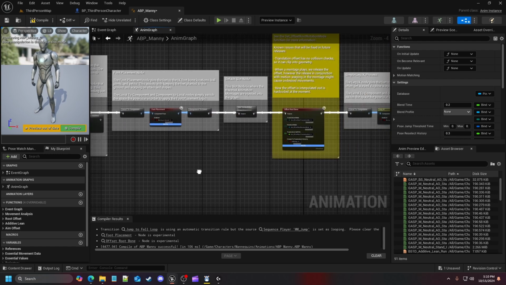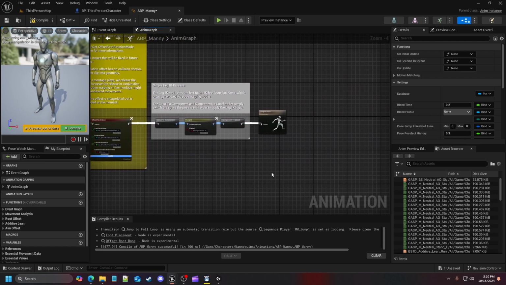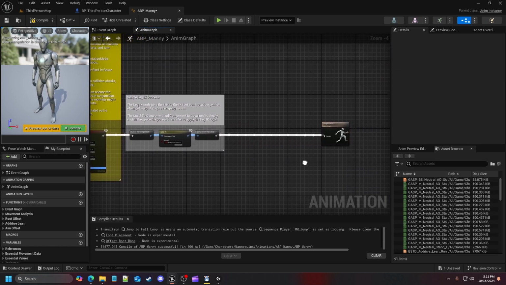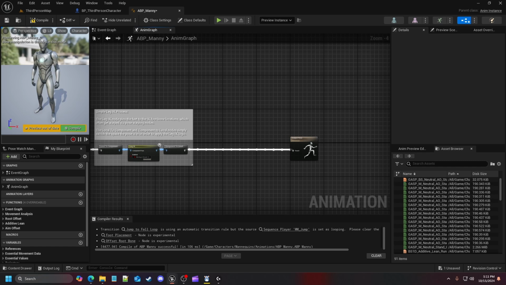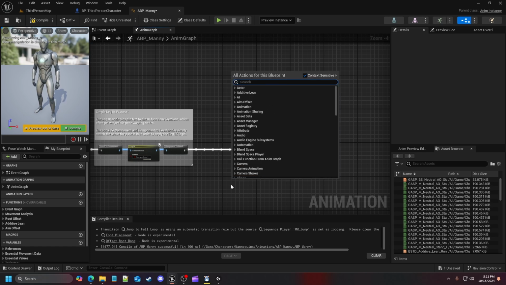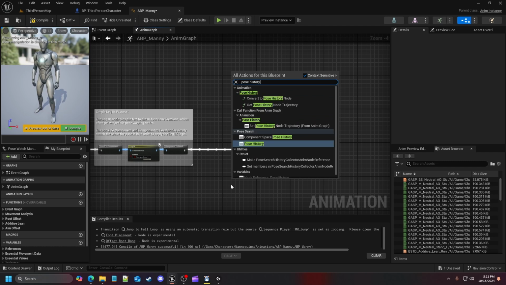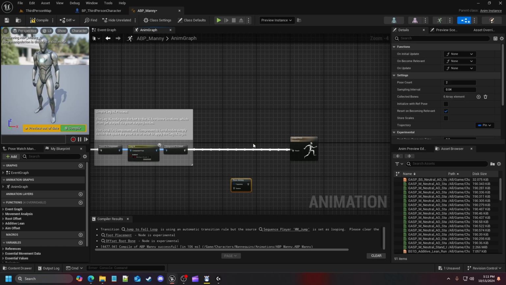Then over here, we're going to leave that for the moment because we are going to come back to it. But real quick, what we're going to do is quickly set up the pose history node, and we're going to take a brief look at it just because it is a pretty simple thing to set up. So what we're going to do is right click into the graph, and look for pose history. And we're going to get this pose history node underneath the pose search.